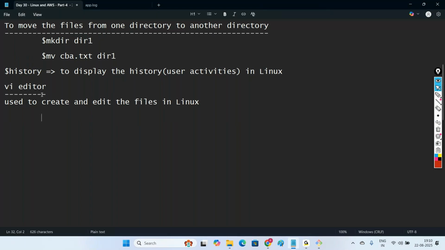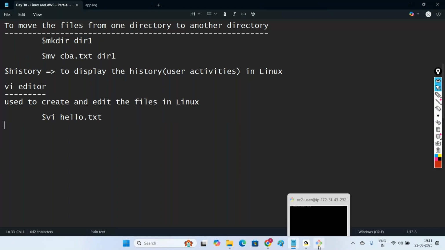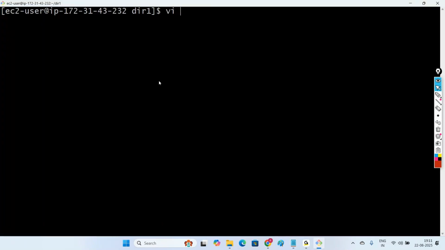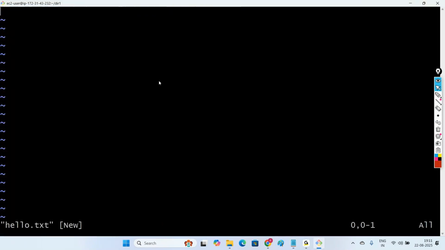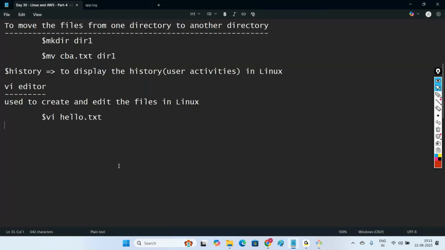How to use this one? Just say $vi. Let me go with the name hello.txt. vi hello.txt. Use the command vi hello.txt. See, by default it will be in command mode. By default it will be in what? Command mode.